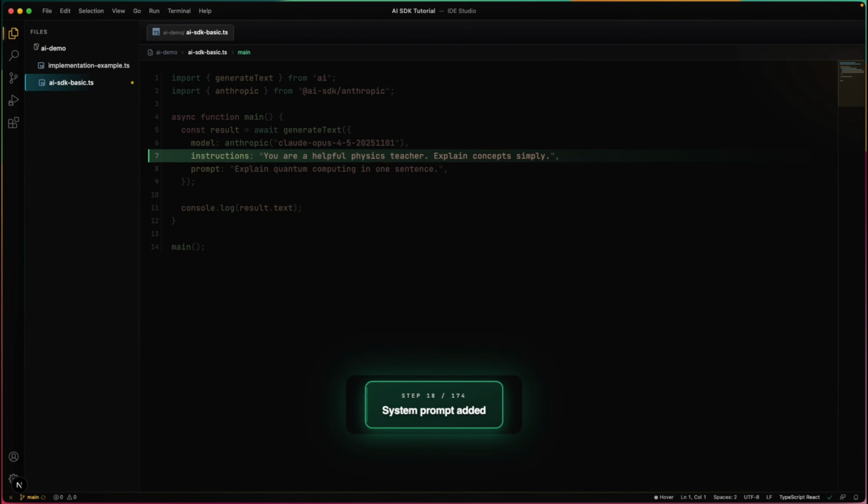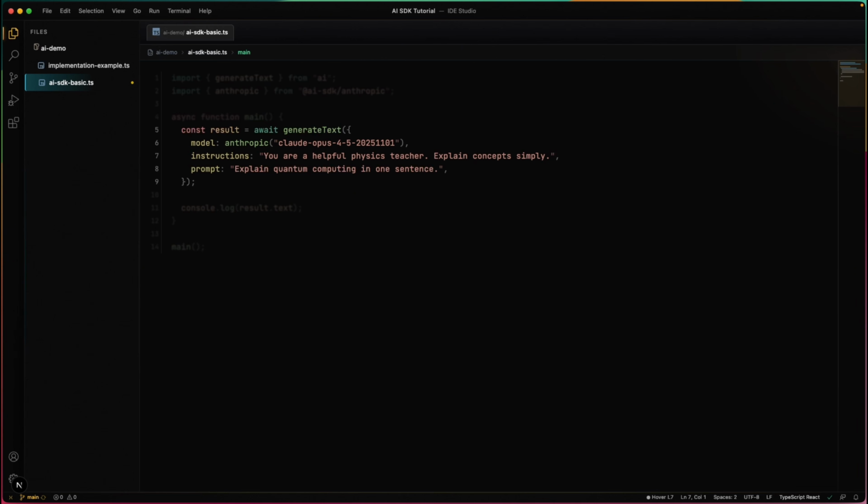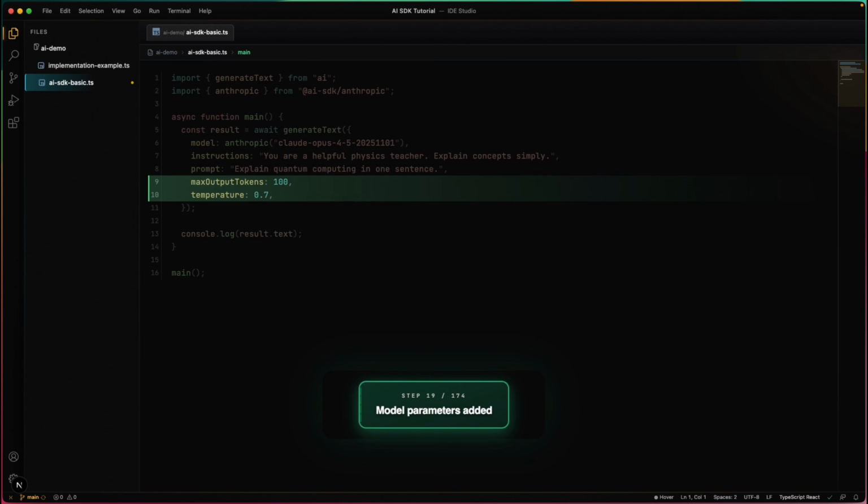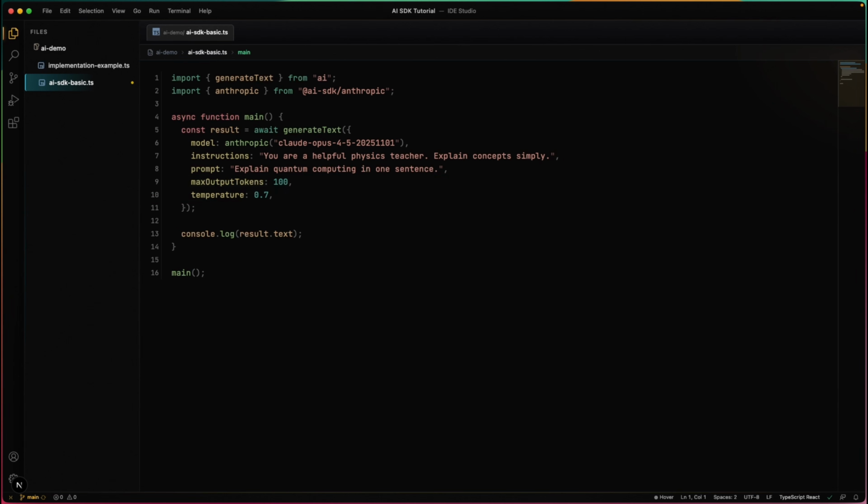Now if you want to add a system prompt, we can add the instructions, and it works the same across all the providers. And if you need more control, you can set the max output tokens and limit the response length and temperature to control the creativity. Both work consistently across all providers.